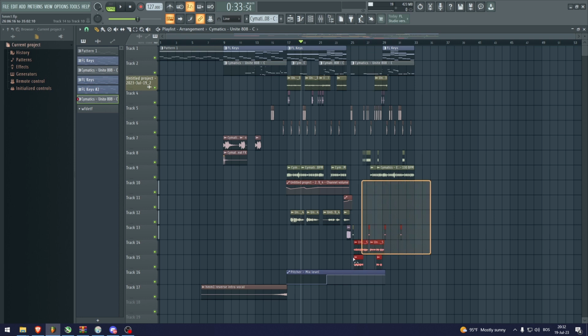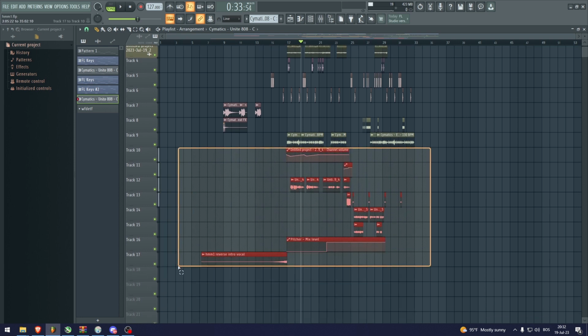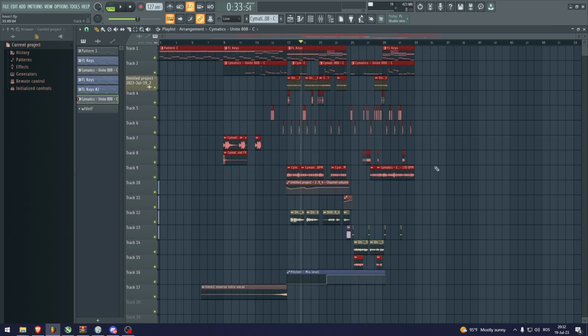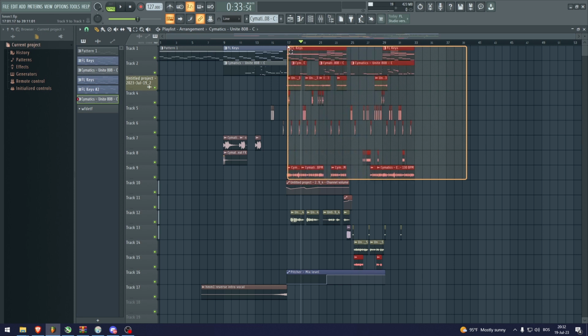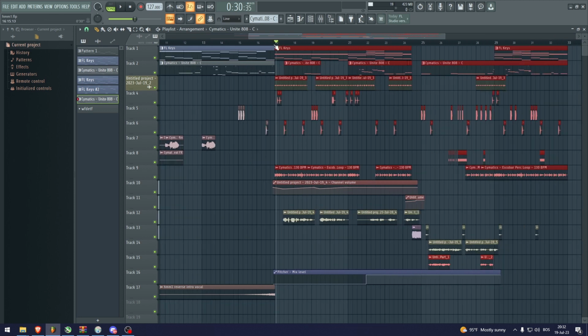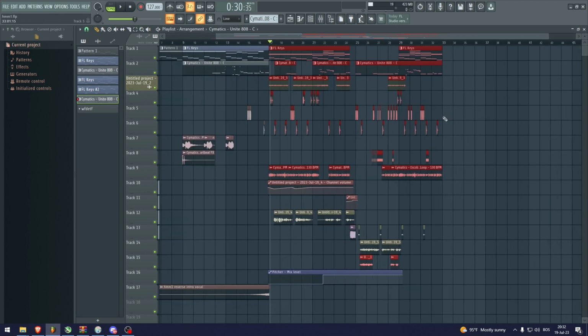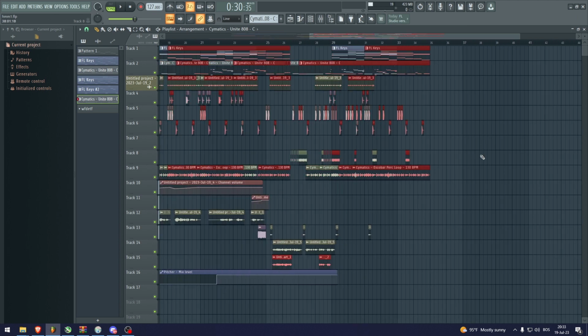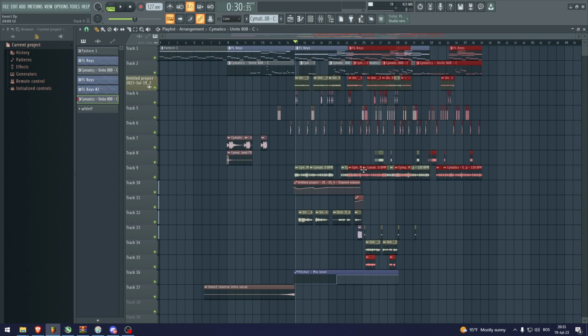So everything that has to do with the vocal is right here, and the rest of the beat is up here. So what I'm gonna do is I'm gonna hold CTRL and my left click and drag this like that, and only select these parts, for example, because this is the beat drop.